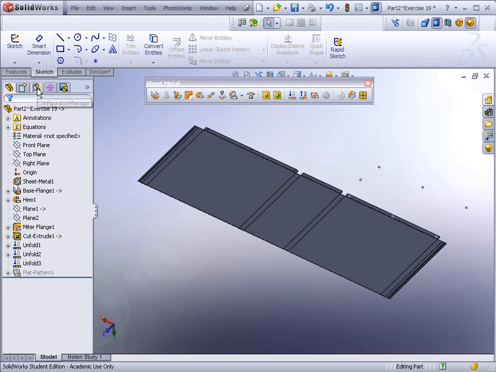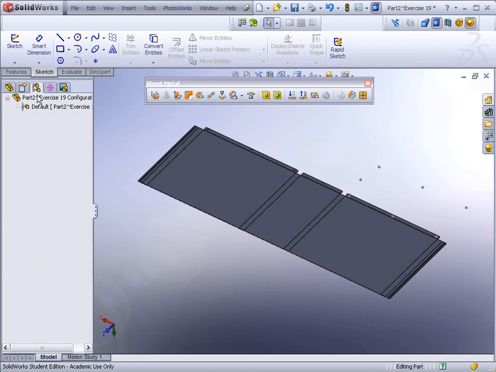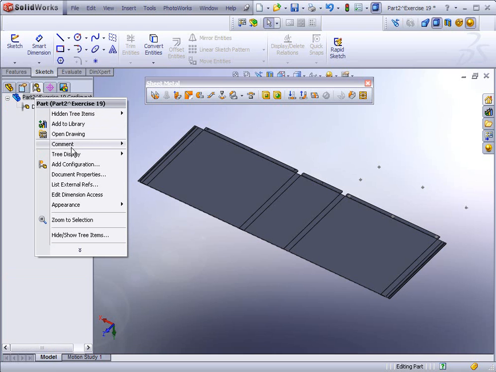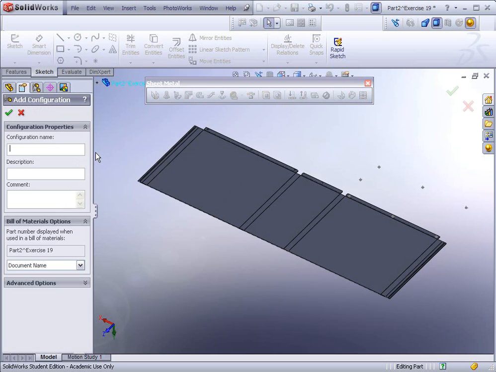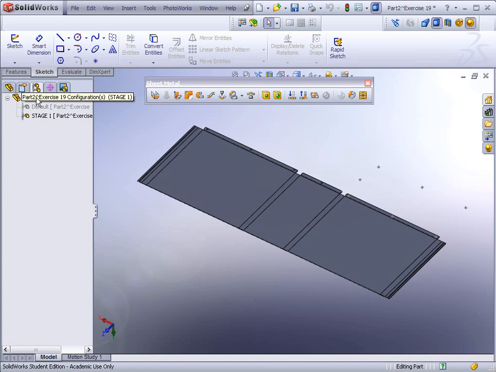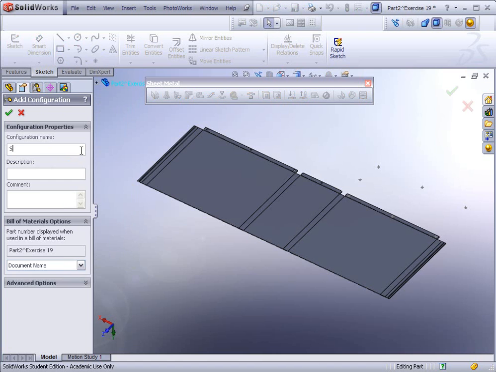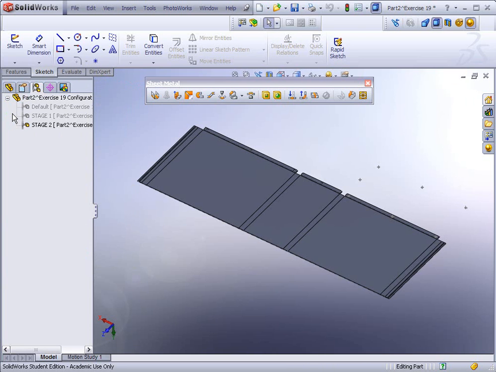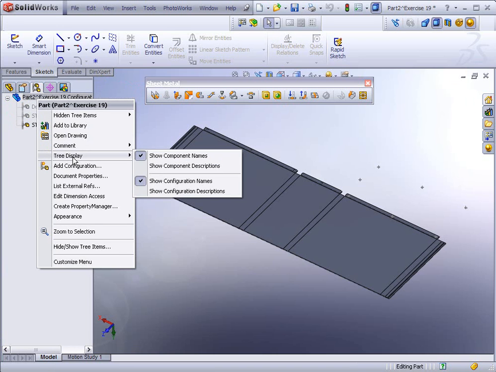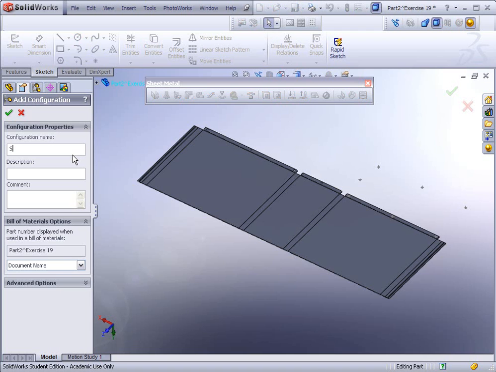is we'll go ahead and over here on the left on the configuration manager, we could right click and select add configuration, and we'll call this one stage 1. We'll add another one, just right click at the top, add configuration, stage 2. And one last one, right click, add configuration, stage 3.